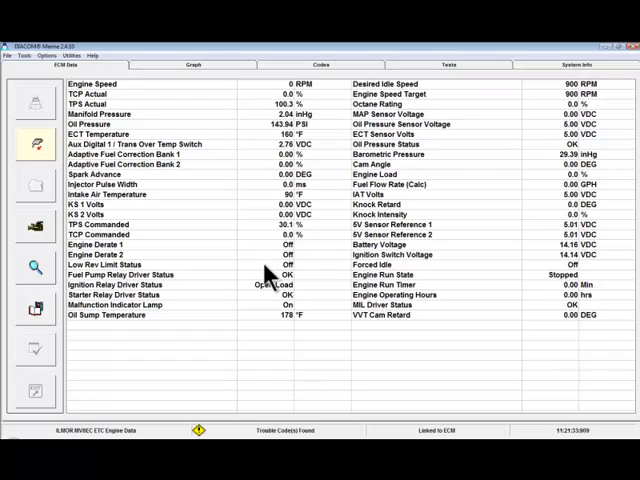When the problem occurs, press the start recording button. Let the recording run for 15 to 20 seconds and then push the stop recording button.